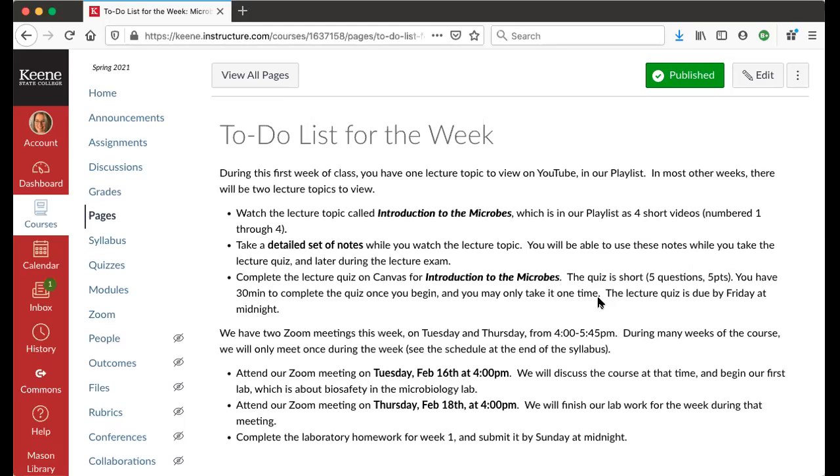Typically, when you have 2 lectures during the week, one of your quizzes will be due Wednesday night, one will be due Friday night. And this week, since we only have the 1 lecture, the quiz is due Friday night. And I typically set all of our assignments to be due at midnight. It's just easy.